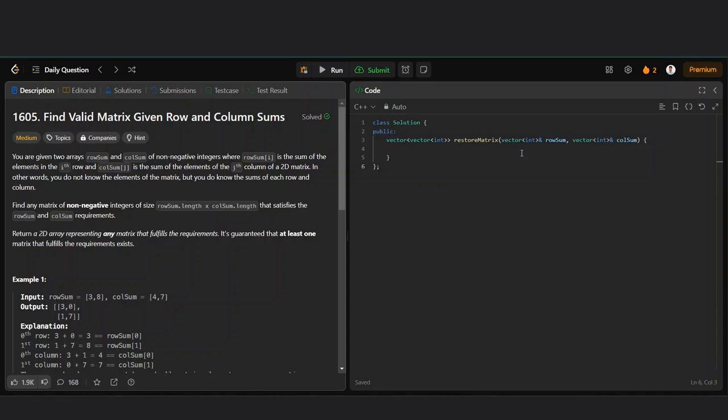Today we will solve a LeetCode problem step by step. The problem number is 1605, which is Find Valid Matrix Given Row and Column Sums. Let's see the problem description.